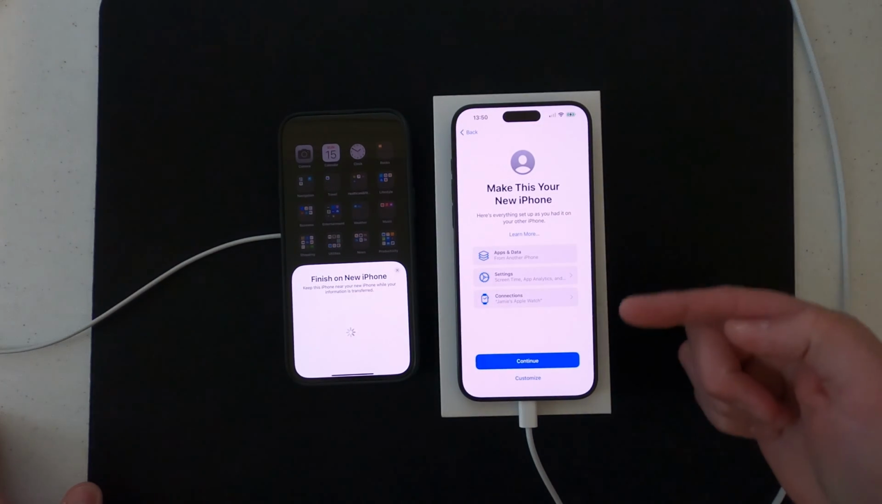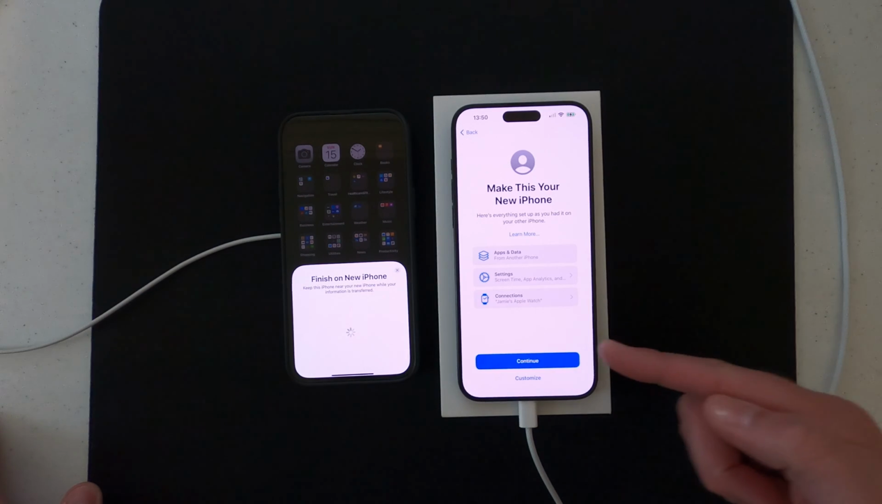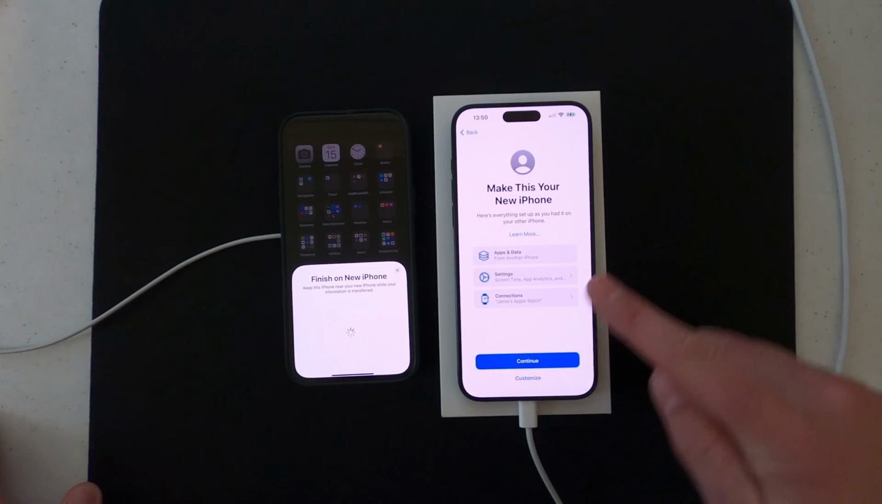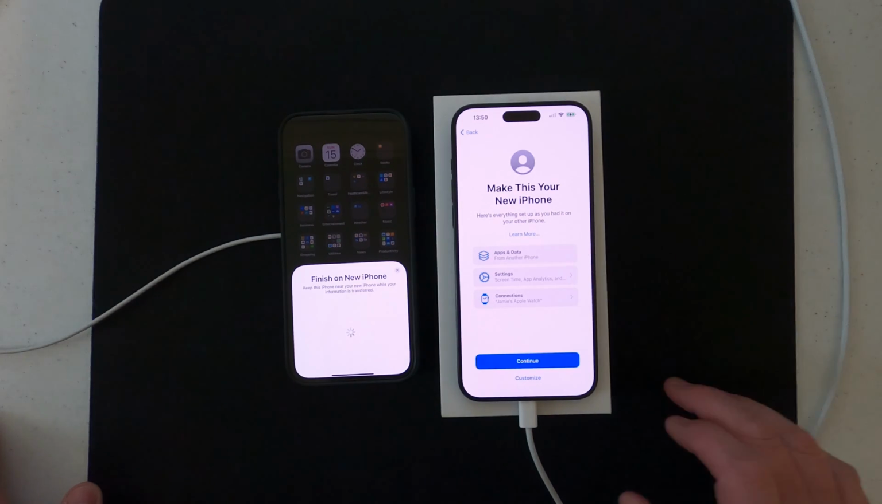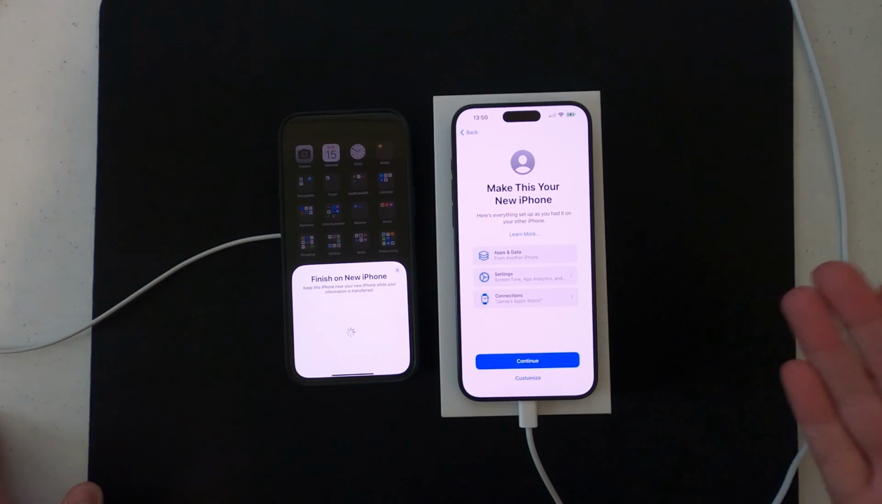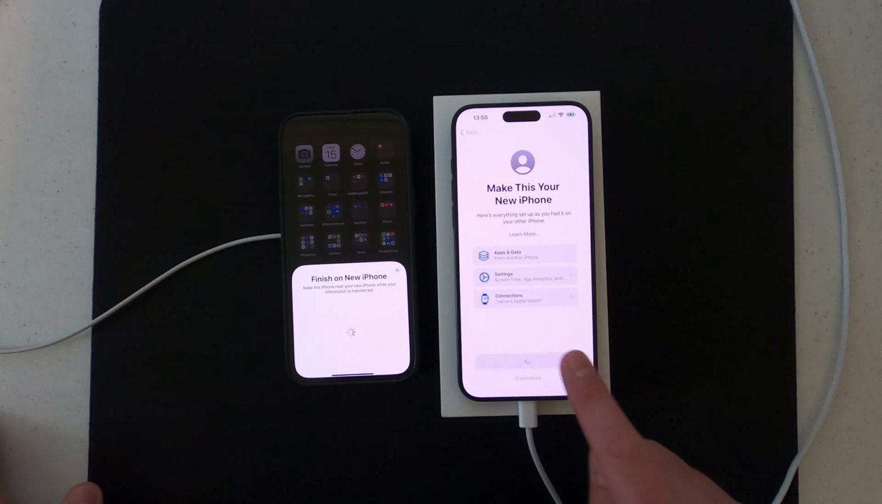And it does show here that we can customize, make this your iPhone. Of course, we're going to choose continue, but if you choose customize, I think you can select, basically, here's everything set up for you like it was on your other phone. I'm not changing anything because I want everything to come over. So I'm going to go ahead and click continue.